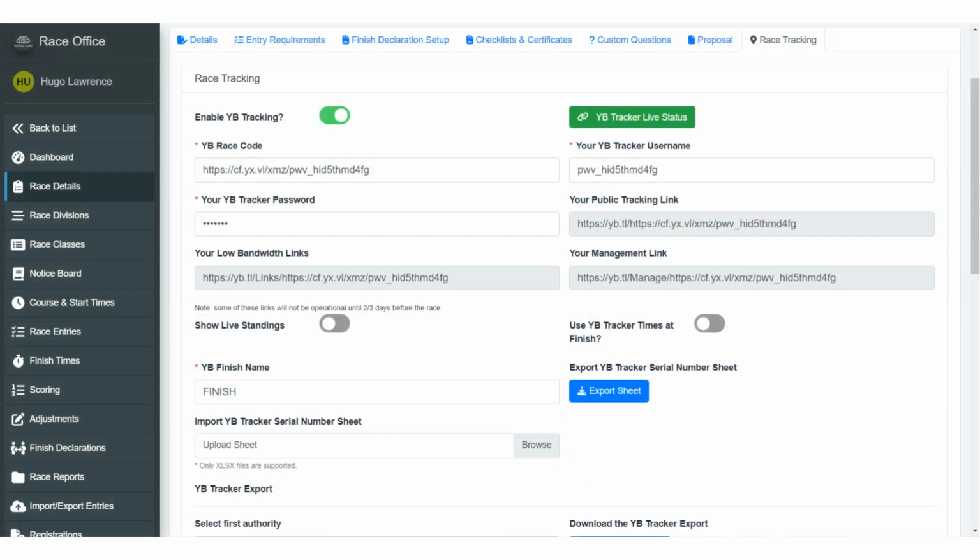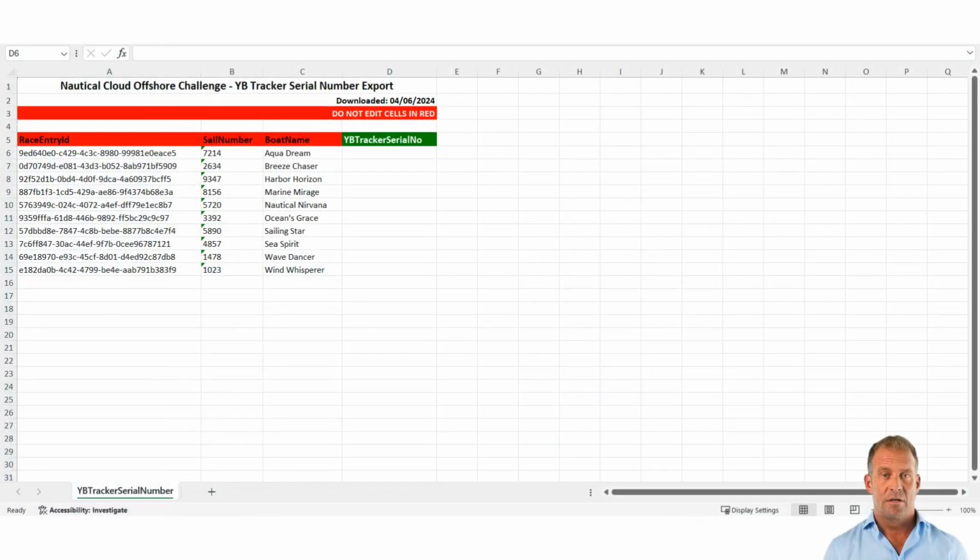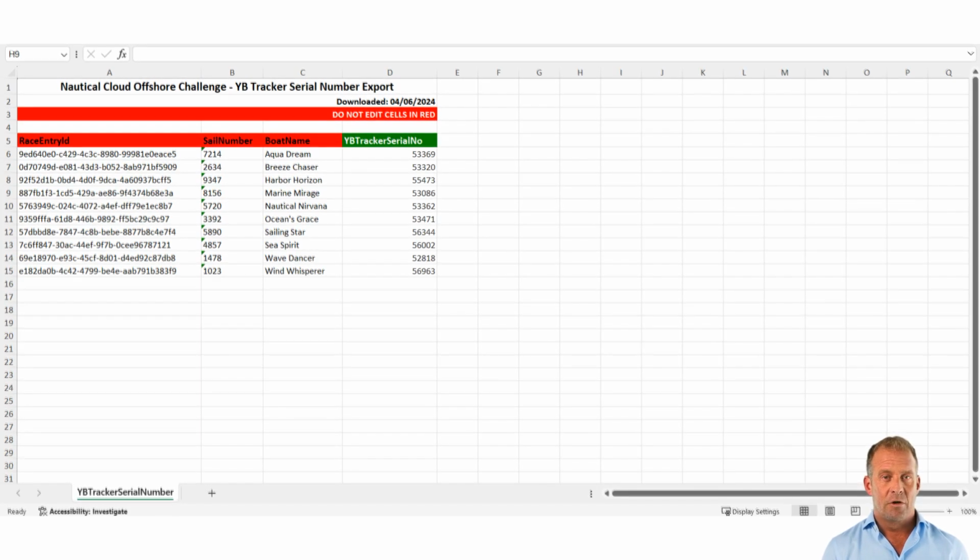Another option to add YB serial numbers is to update a downloadable Excel sheet and then re-import it. You can do this by selecting the Export Sheet button in the Race Tracking tab. This will open an Excel spreadsheet with all the entries listed. Match the YB serials to the boats and enter them into the YB Tracker serial number column. Note that if you leave the serial number column blank, it will not overwrite any serial numbers entered by others.